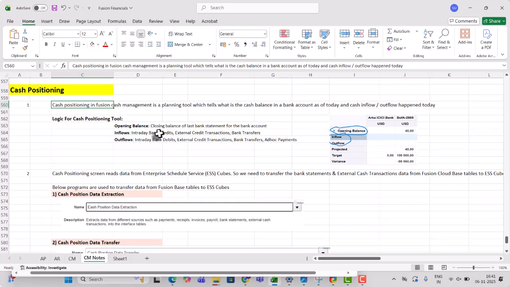Let us understand the logic for these three sections. First, let us understand the opening balance. This opening balance field displays the closing balance of the last bank statement for the bank account. It means for bank account 2869, we keep getting the bank statements from the bank on a daily basis. So it looks at the latest bank statement and checks what the closing balance is. That will be displayed in the opening balance.